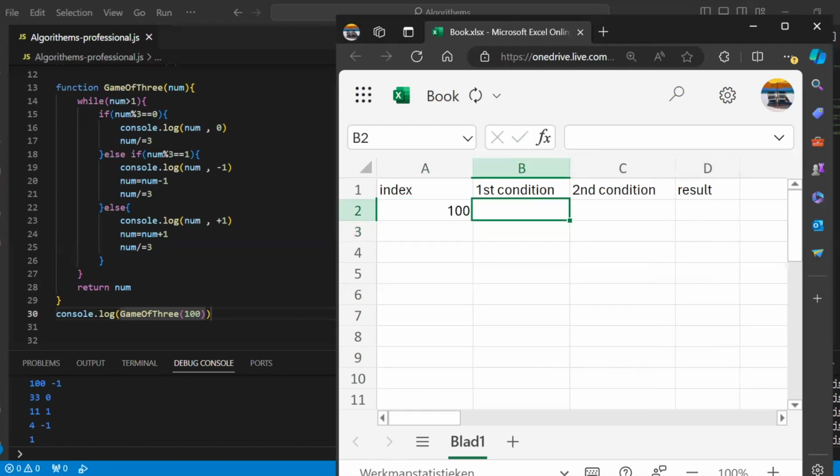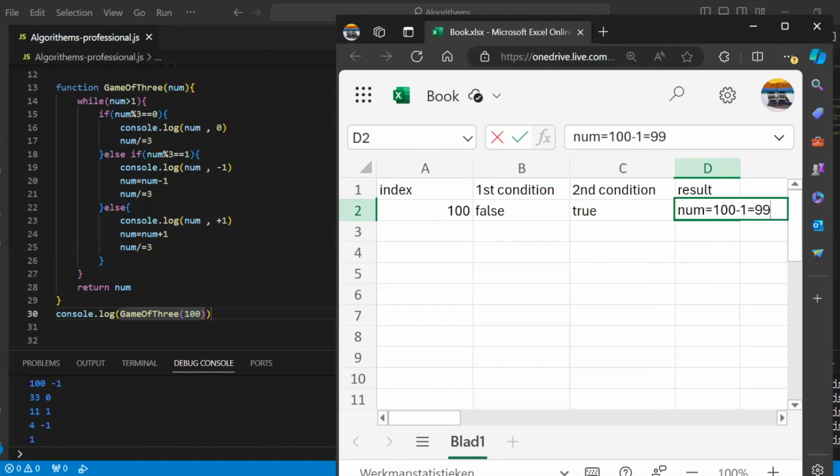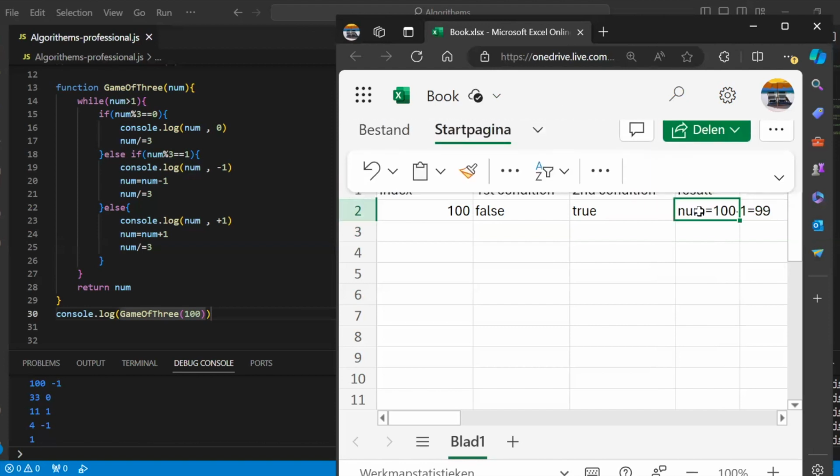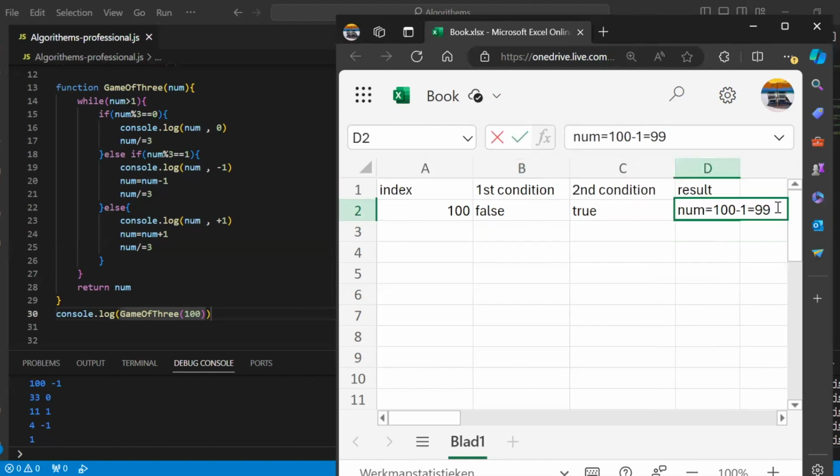The given number is 100. Is the first condition true? No, it's false. The second condition, it's true. So if it's true, what's going to happen? num equal to num minus 1, which is 100 minus 1 equal to 99. And then I'm going to divide it by 3. 99 divided by 3 equal to 33.